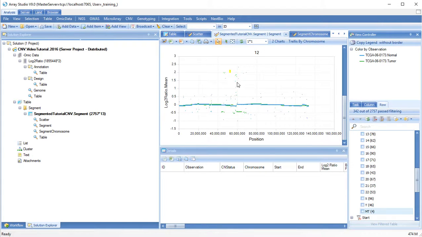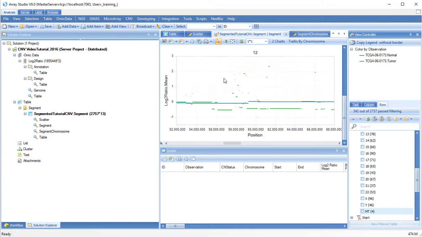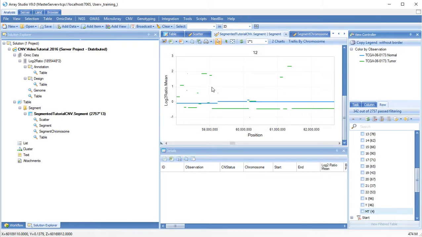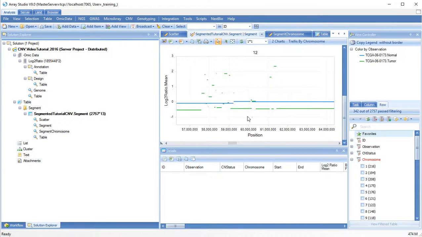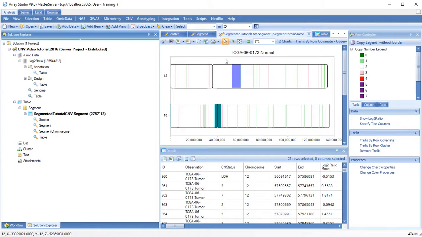Hold down Shift and select the region to zoom in, and turn off vertical scrolling. Select these regions to see additional details, or switch to the segment chromosome view. The segment chromosome view displays copy number predictions along each chromosome.